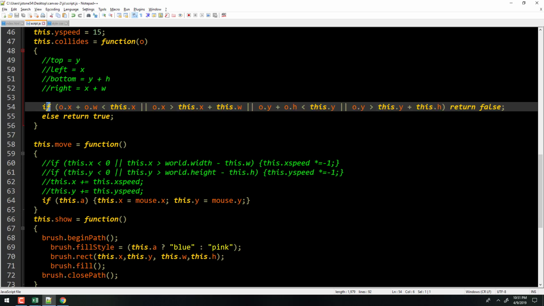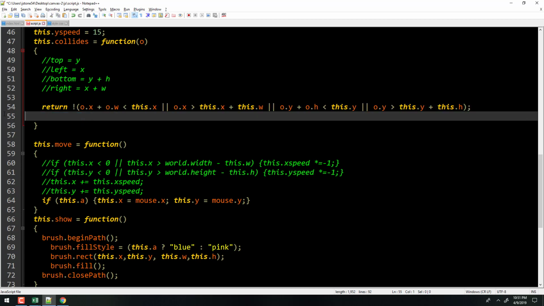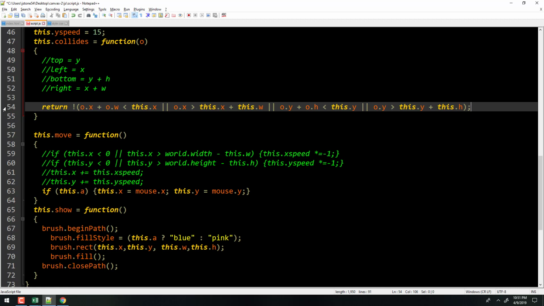So I can just simply say return not that whole thing. Right? Close that out, get rid of this. So if I just say return not that, because remember, if this is true or that's true or whatever, that means I'm not intersecting. As long as one of those is true, I'm not intersecting. Okay? So if I'm not intersecting, then I want my hit to be false. But if I'm not intersecting, this whole mess becomes true. So I want to return not that, okay?